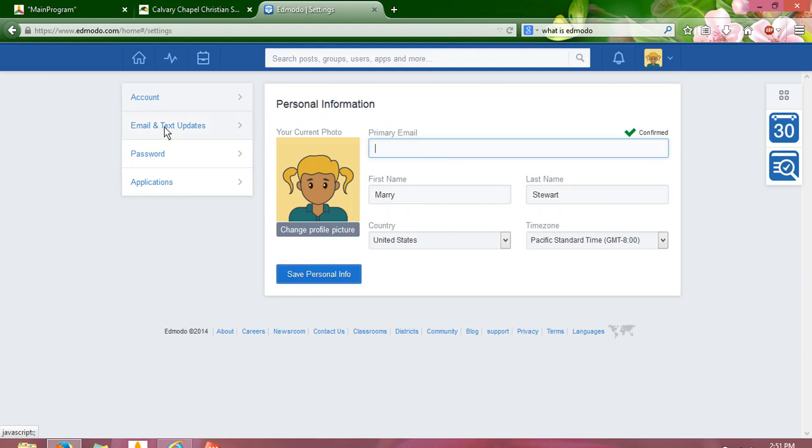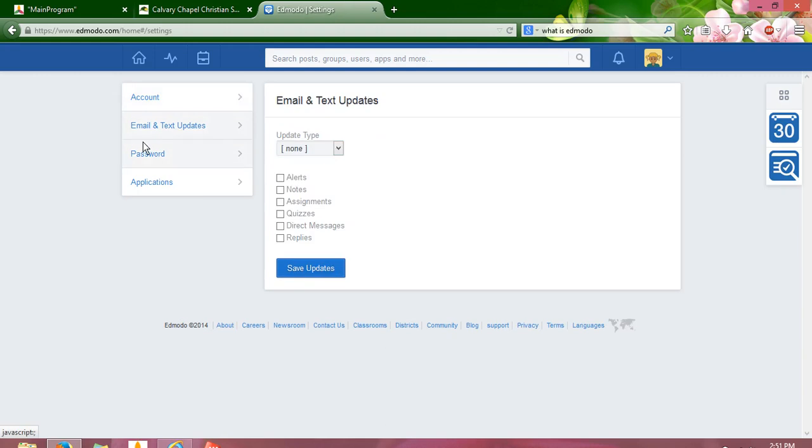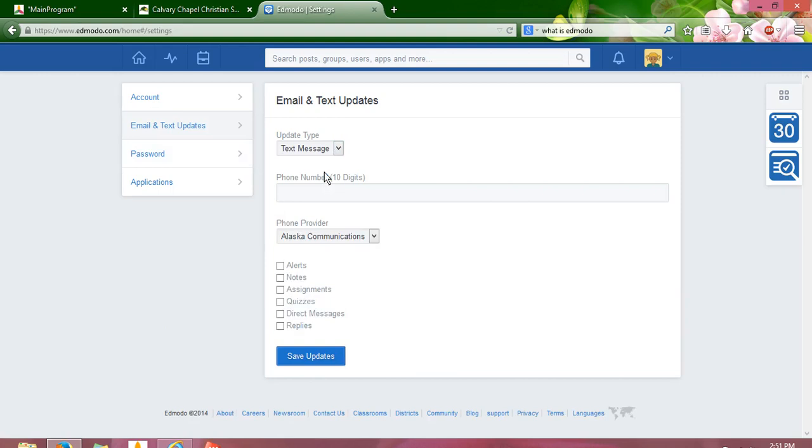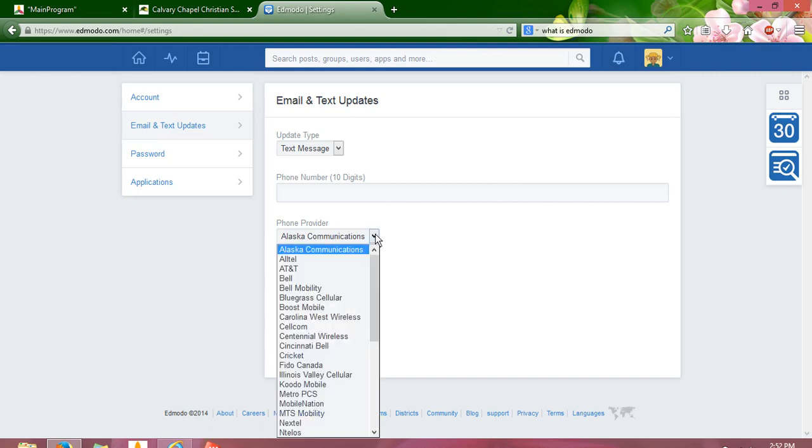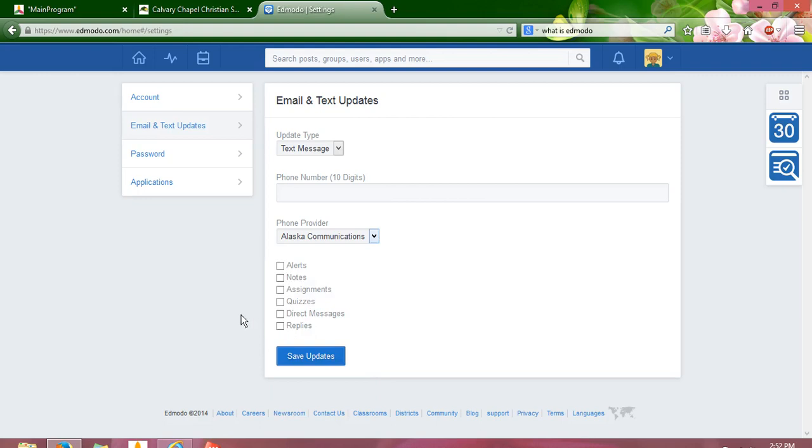In addition to that, here's the email and text updates. This is where you decide when you want it. If you want to do a text message, you would click that and put your phone number here. So this is an option for you. Again, I highly recommend it. And I guess your phone provider, so you just put that in there. And then these you click on what you would like to know about.